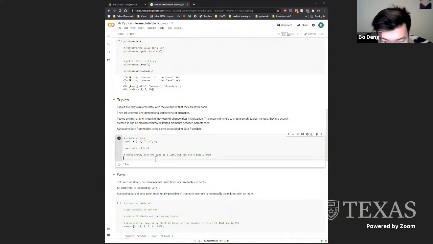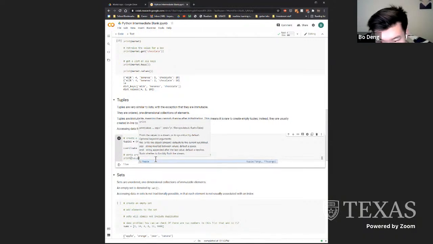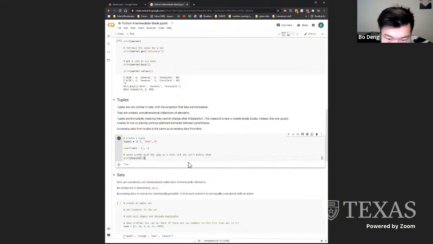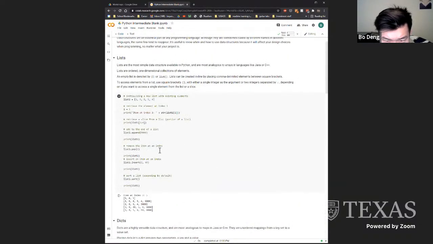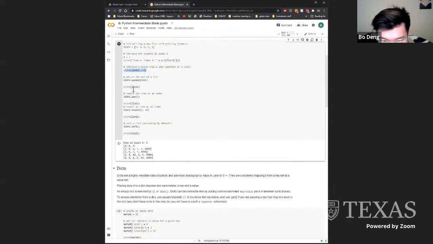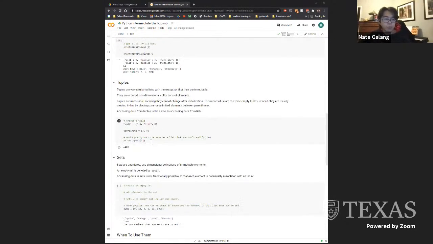So I think the methods for a tuple are basically the same as for a list. The only difference is you can't modify the values within the tuple. If we print tuple one, square brackets 1 to refer to the first index, this should print out lion. You can also do slices. You can't really append, pop, or remove, because then you'd be making a new tuple.